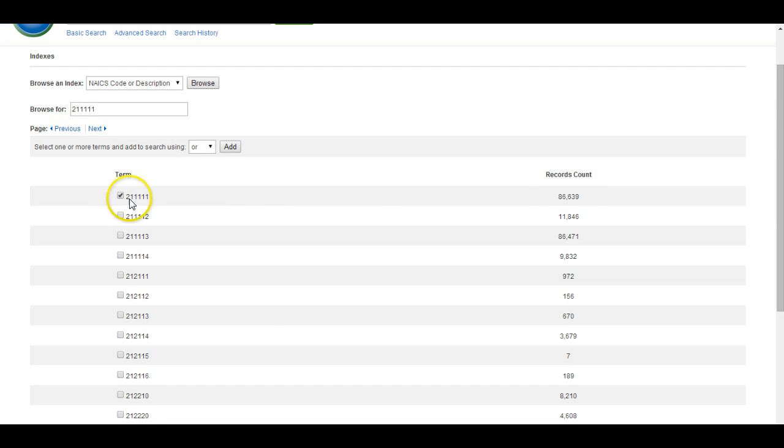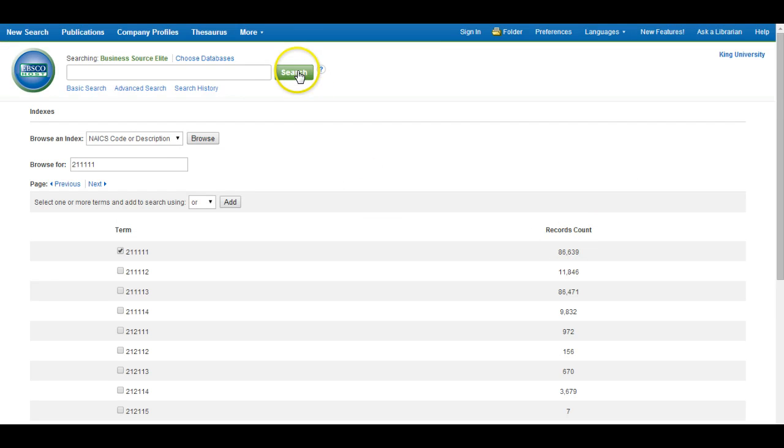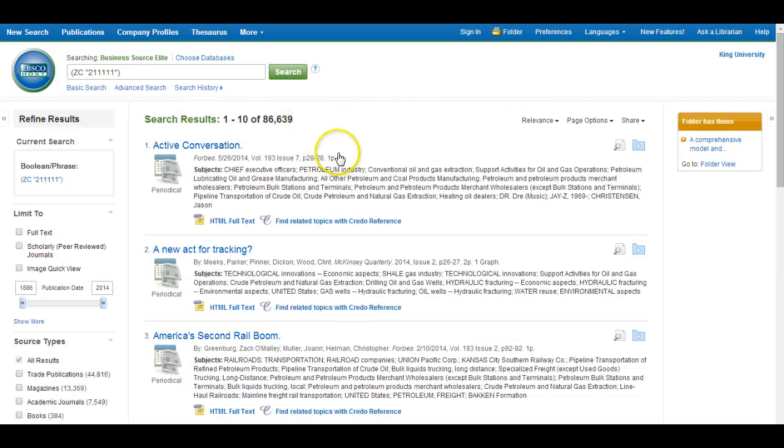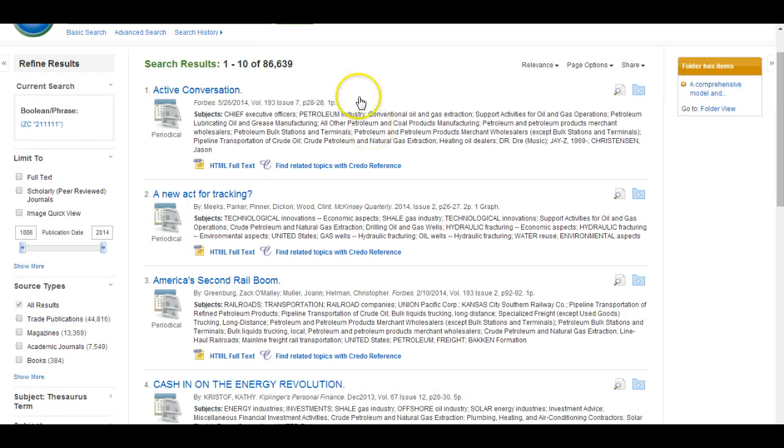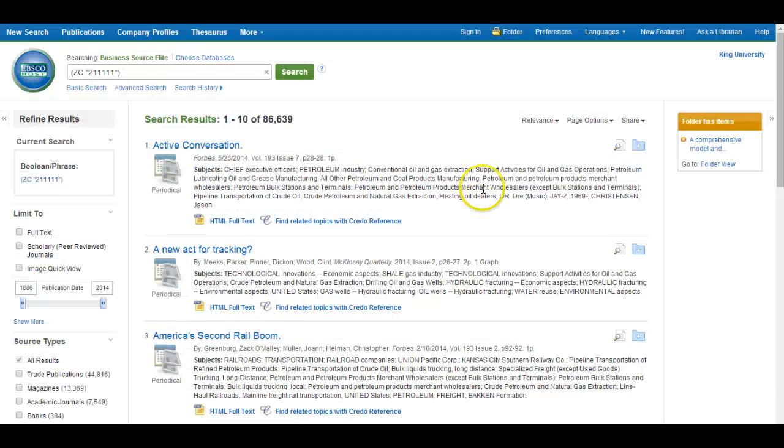You notice where it shows you the term here and the records count. So there are about 86,000 articles on crude oil extraction. And to add them to the search bar here, you see I pressed and now I can search. Okay, so all the articles again that use the NAICS code are available here. So that's one easy way to do an industry search in Business Source Elite.